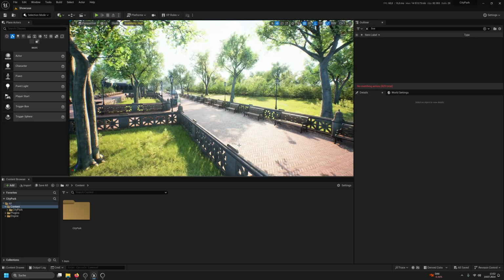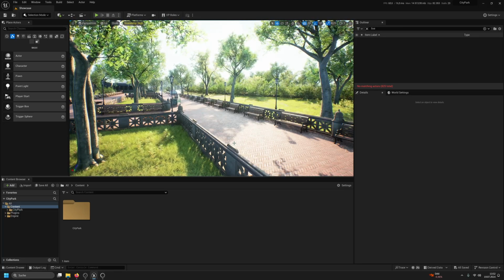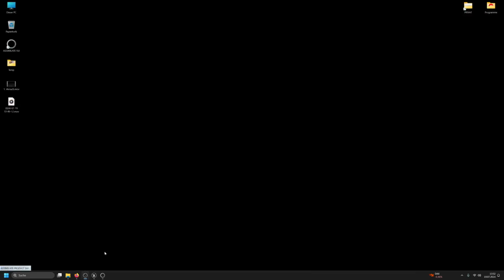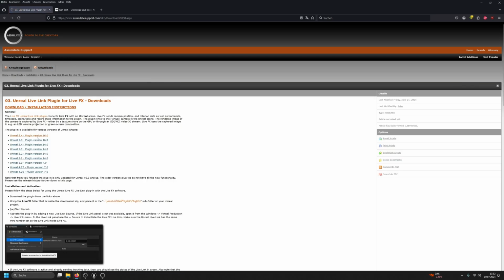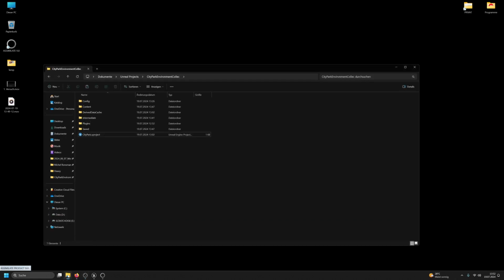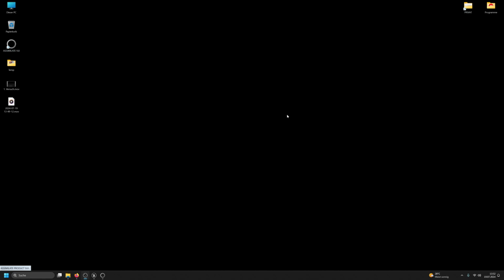Before we open the project, we need to include the LiveFX LiveLink plugin and ensure that texture sharing is enabled in the project. You can download the LiveFX plugin from the Assimilate support site, where there is a version available for each Unreal version. Once downloaded and unzipped, place the LiveFX folder inside the plugins folder of your Unreal project. If the plugins folder doesn't exist, simply create it manually. Once done, you need to restart Unreal.